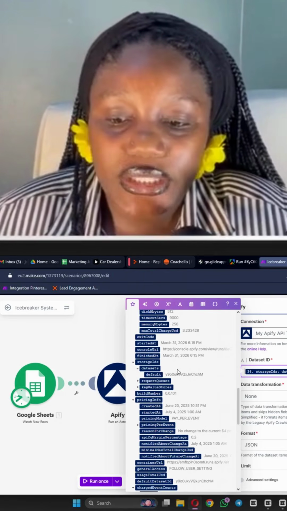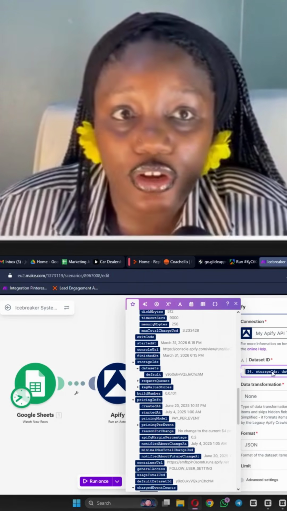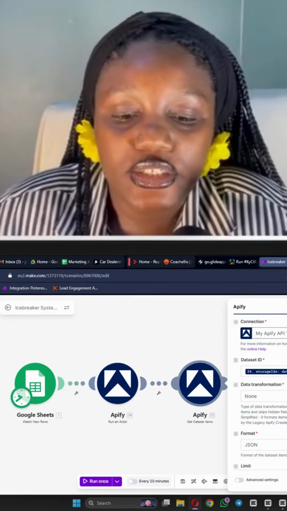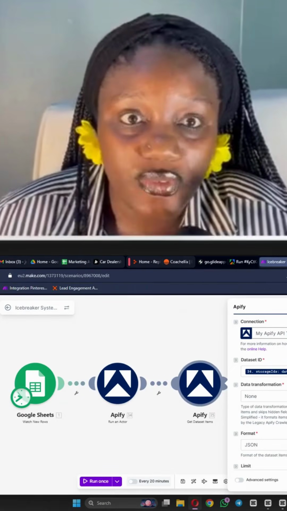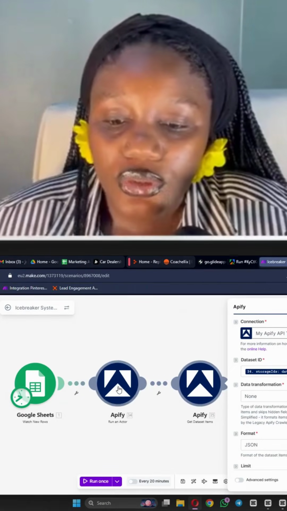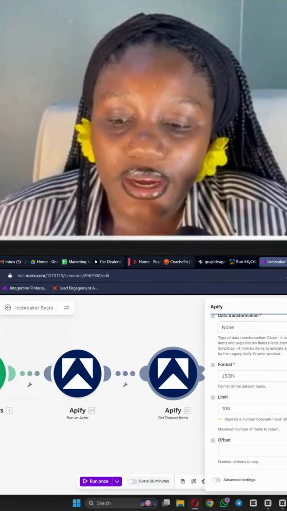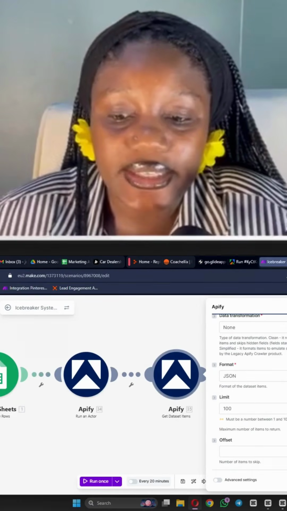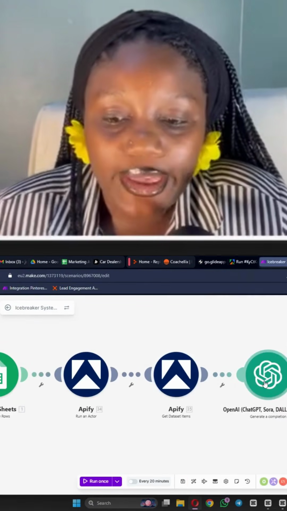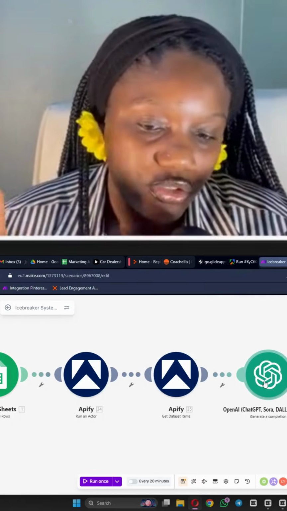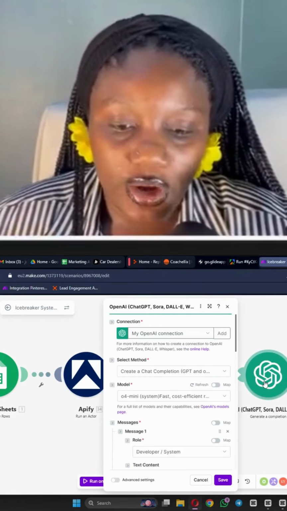So that's what I'm going to call here so that it can return and pull all of the data that it was able to generate from this first one for me. Now that I have that, I can save that. And the next thing I'm going to do is use OpenAI. Of course, you can use, say, Claude, you can use Perplexity, you can use whatever works for you.